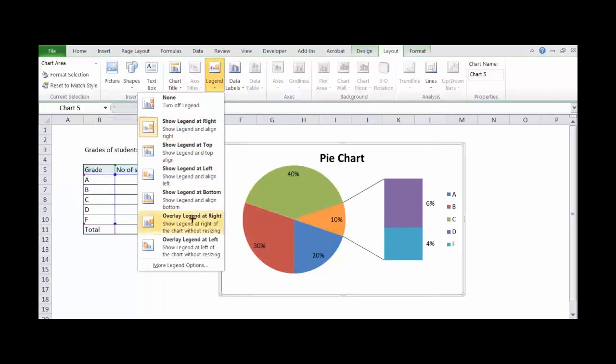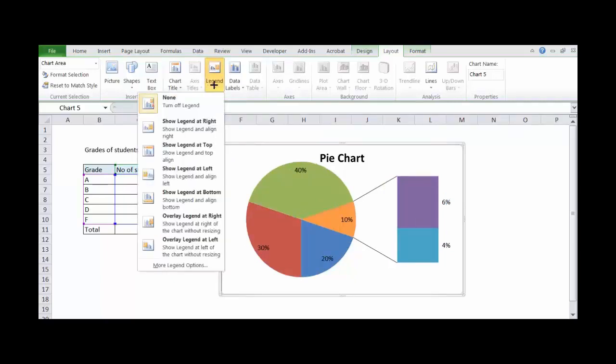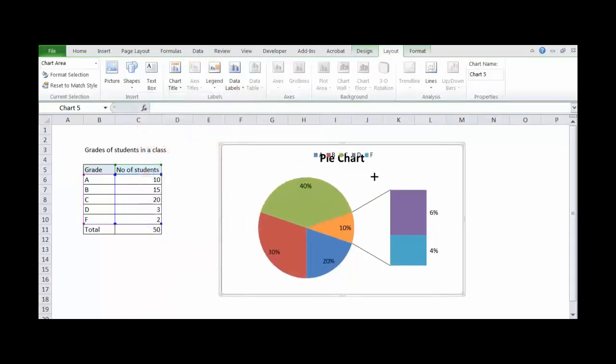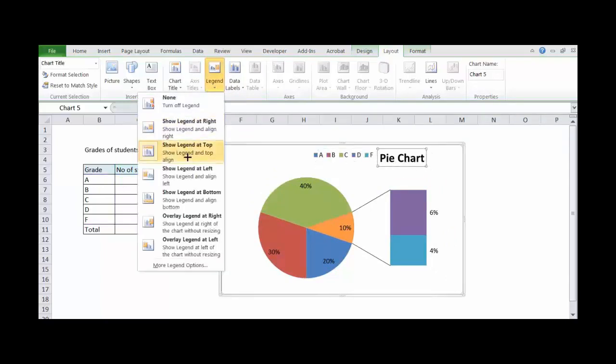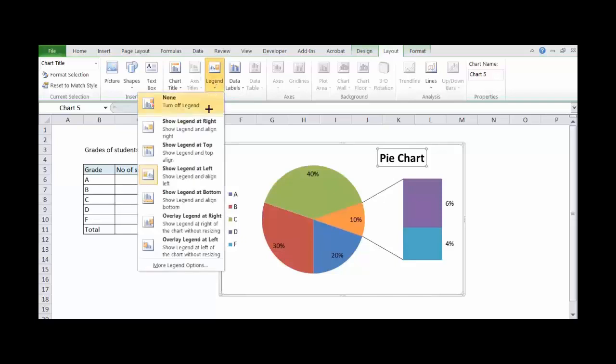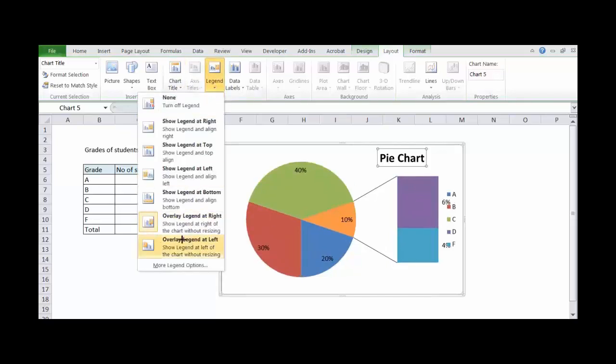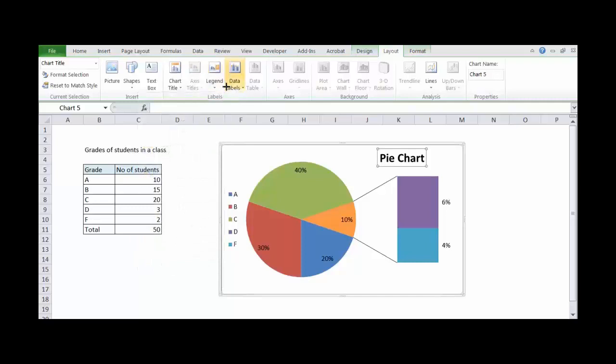Then you have legend, whether you want to show this legend or not. So if I show none, legend will not be there. Show at the right, show at the top. So you see that legend is now at the top. Then left, like the way you have overlay, it can be overlaid also. That is overlay at the left. So those are the legends.